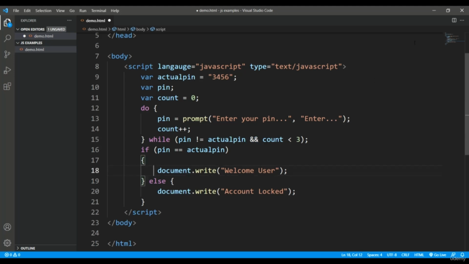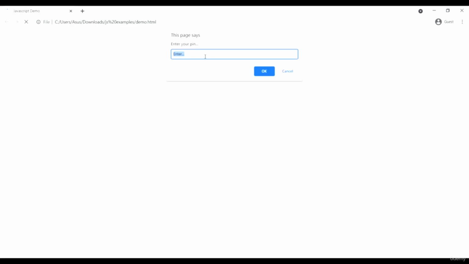So let's see how this output will look. Here I'm saying enter your PIN. Let's enter 1 2 3 4, 1 2 3 4, and the last time also 1 2 3 4. All 3 attempts I entered were invalid, so I got the message account logged.